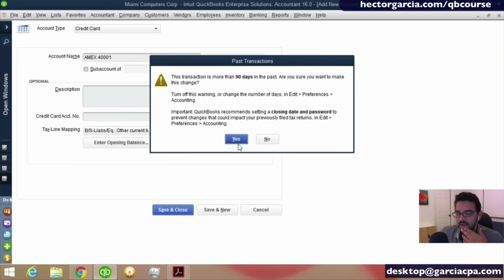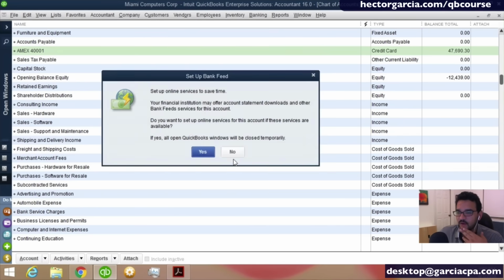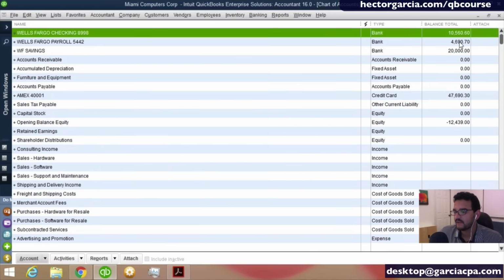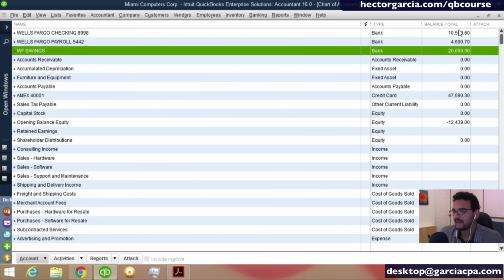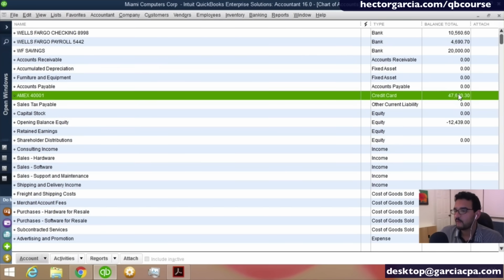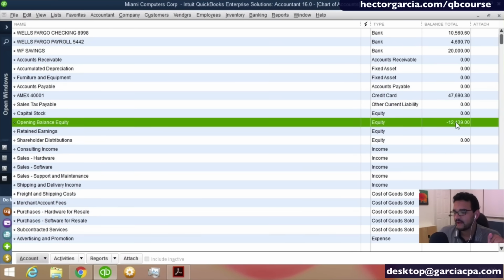Then I'll hit OK, and then save and close. Then this will say yes, and then no to connect online banking. Now notice that we did have some assets here. We had some balances in our bank accounts that was creating a positive equity. However, now we entered a credit card, which is money that we owe. It's a liability, and that's making our equity negative. That's actually on purpose. That's intentional. That's the way QuickBooks manages your assets and your liabilities and calculates the value of your business.